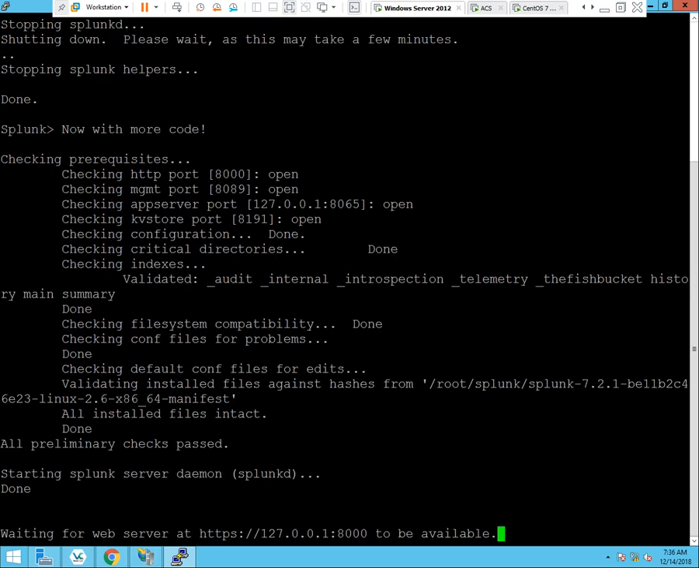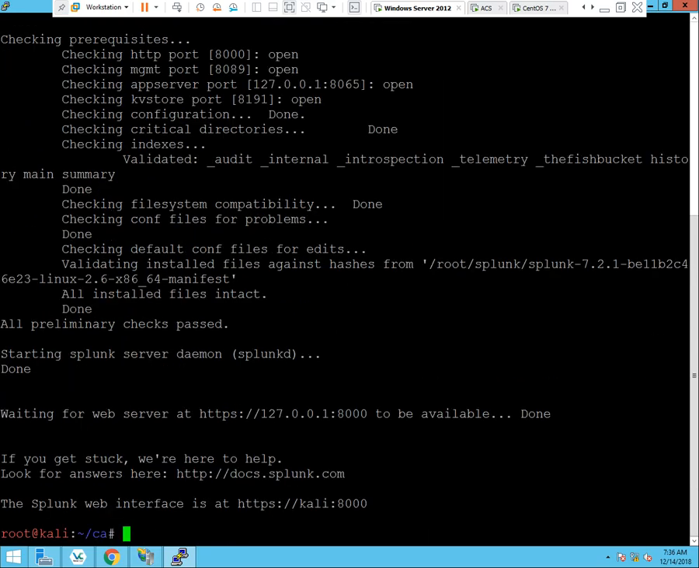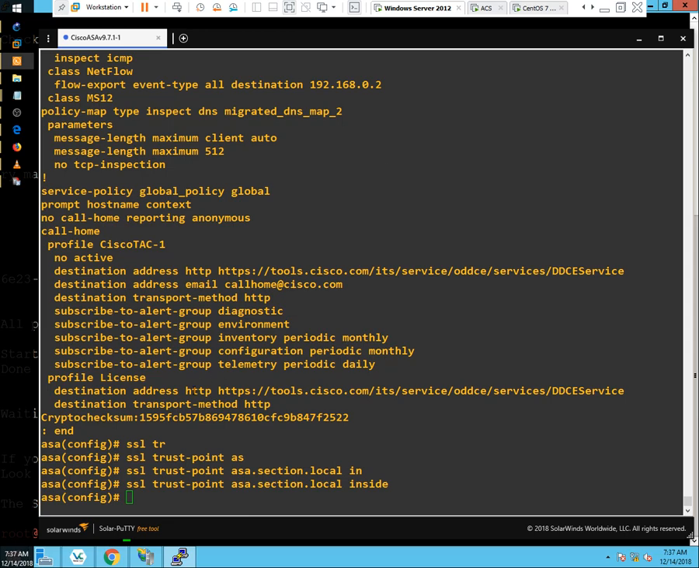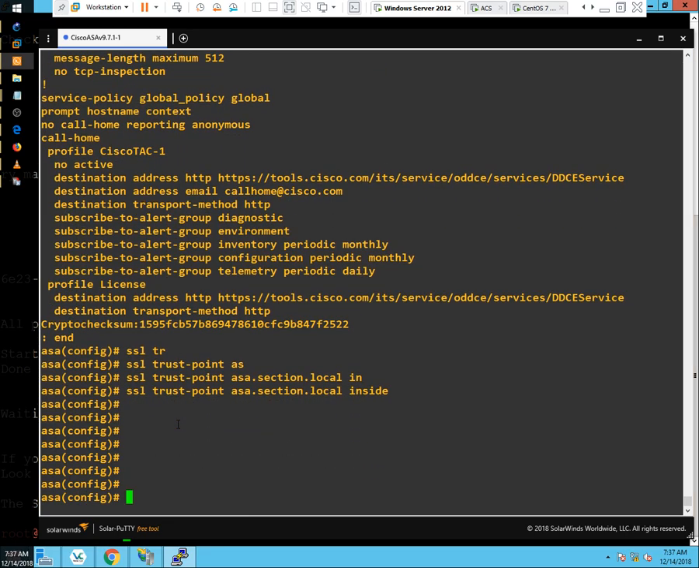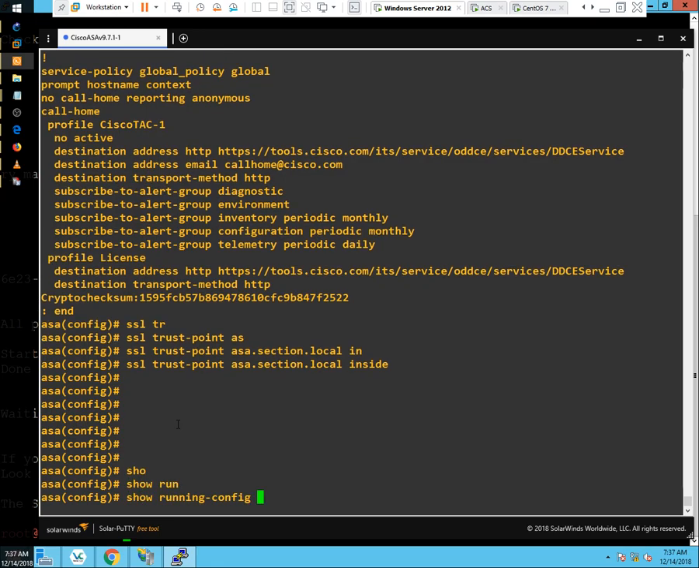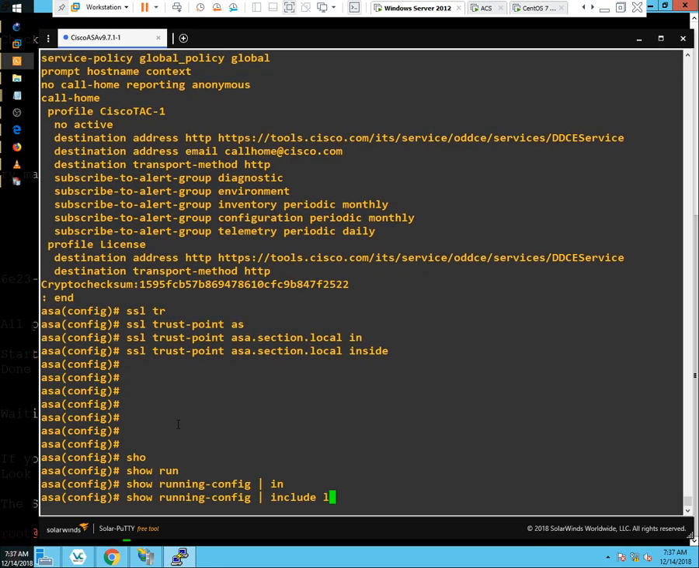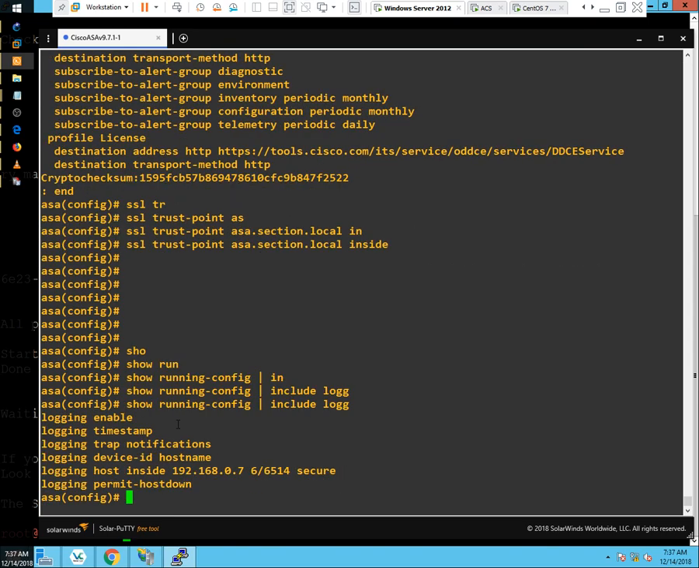Okay, a lot less actually. So everything pretty much started without any errors. Now we'll move back over to the ASA, and I'm going to look at some of the logging commands that I already have in here. Logging, okay?